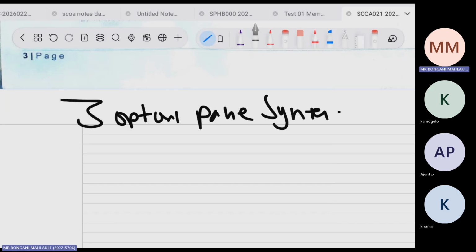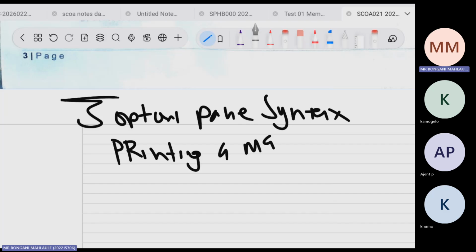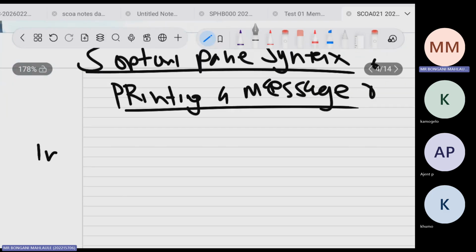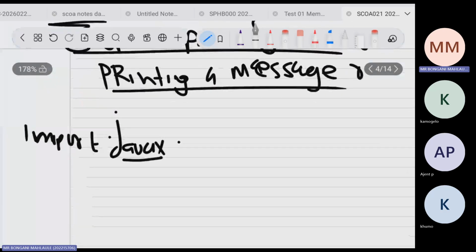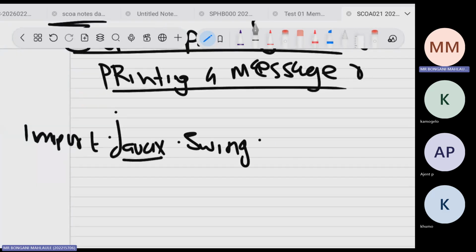syntax for, let's say, printing a message. So you'll import javax. Here we use javax. Remember, there are many packages, right? This is one of the packages. Import javax.swing.JOptionPane. It will be in capital letters, JOptionPane.